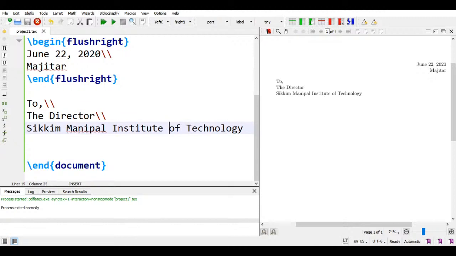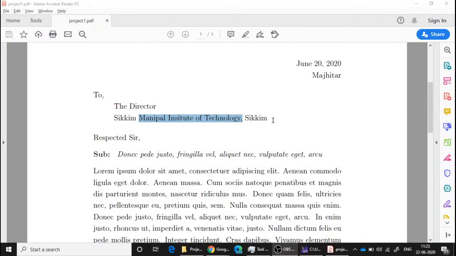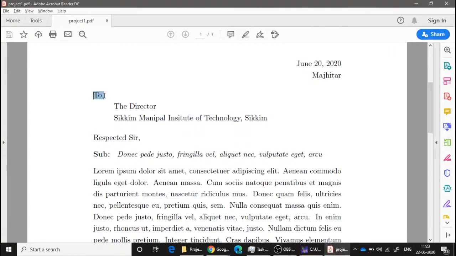But the problem is there is a space here which I have not kept here, isn't it? In my sample project, 2 is here, comma, and then there is a space here. After that, only the director has come. All right. So how do I create such kind of space?